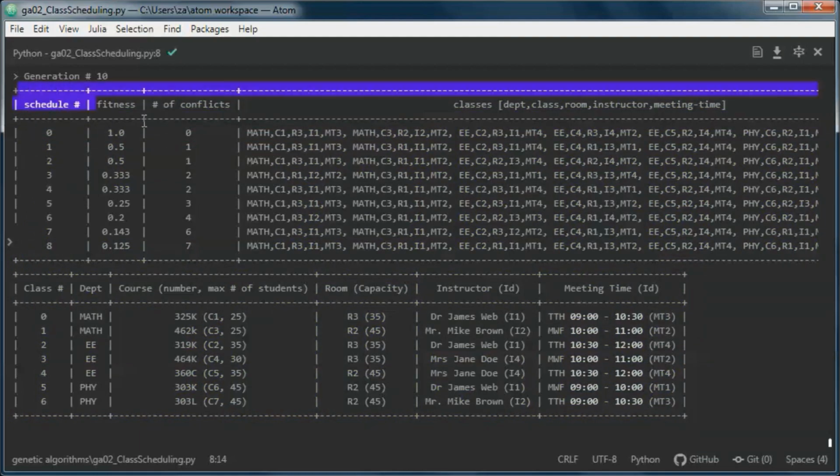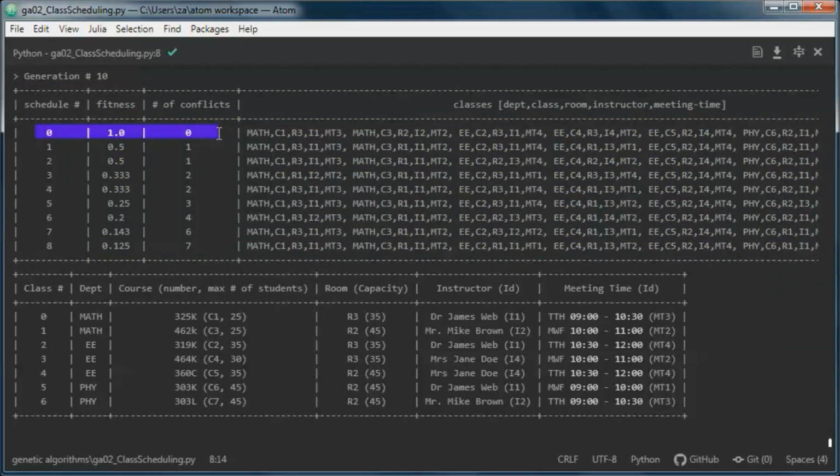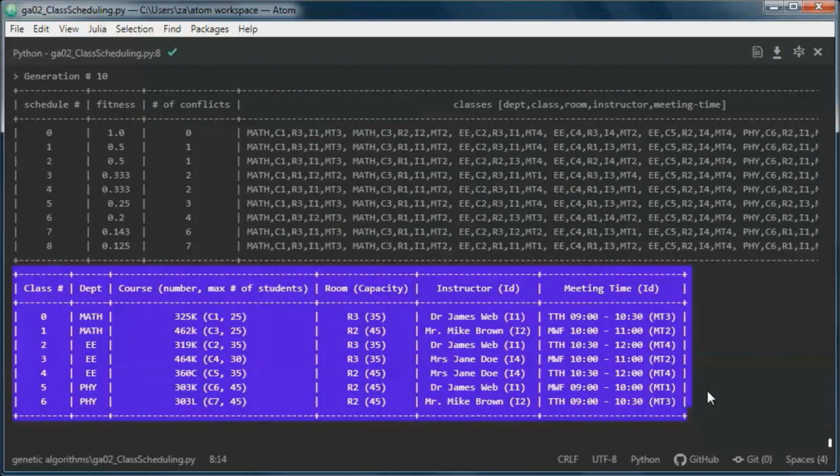And the schedules in the population are sorted by fitness. So this one is the fittest, and this is the table representation of that.